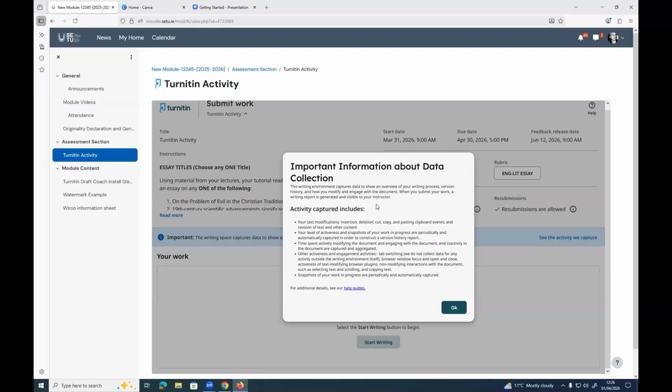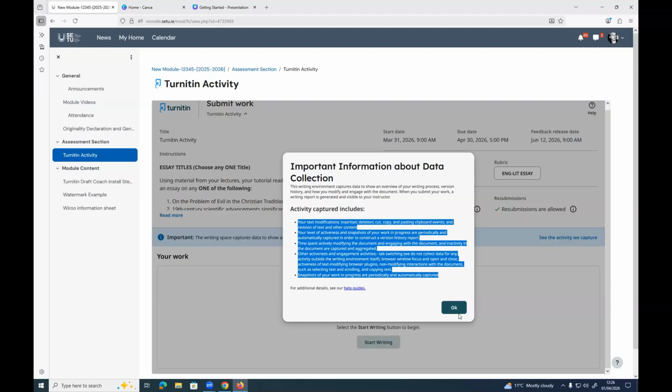When you submit your work, a writing report is generated and is visible to you and your lecturer. So it captures things like any text modifications, insertions, deletions, any cutting and copying and pasting of text, any clipboard events, your level of activeness and the snapshots of your work in progress, and any time that you're spending actively modifying the document. There's lots of other activity that's captured. You can basically read down through this in your own time.